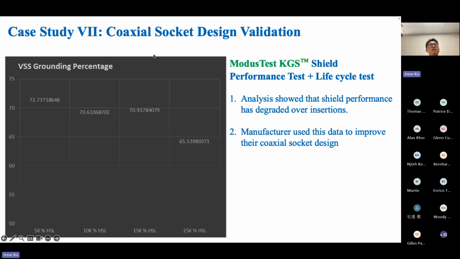Okay. This is a coaxial socket design validation result, one of the examples that we performed for our customer. On the y-axis is the percentage of good contacts, and on the x-axis is insertions after 5K, 10K, 15K, and 25K. In this particular example, you can see that the percentage is going down. So as you perform more insertions, the contact between your VSS pin and shielding body is degrading. With this result, our manufacturer was able to improve their coaxial socket design and eventually help their customer have a great performing coaxial socket.